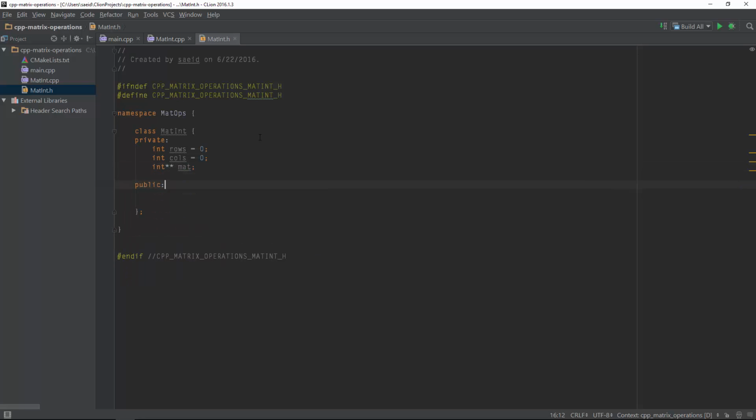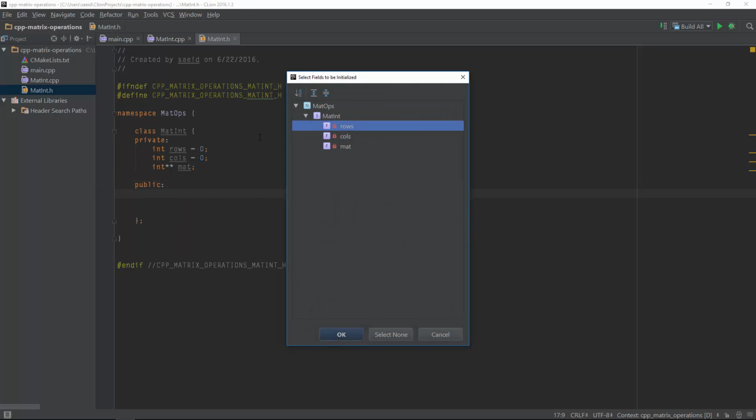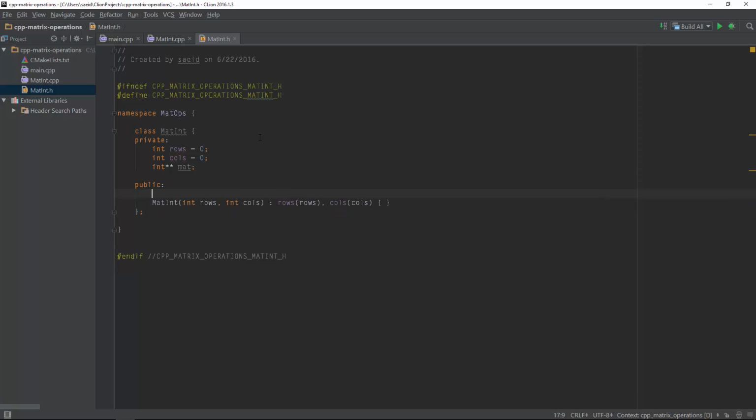And now let's make some functions. First of all, the constructor. For the constructor we just need to know the number of rows and columns that the user wants to have. Then let's not forget to make a destructor, because as you know you have to manually delete anything that you have created on the heap. Otherwise your application will have memory leakage. So that's the constructor and this destructor.